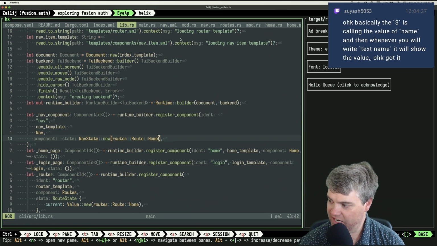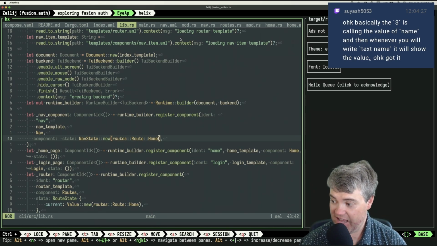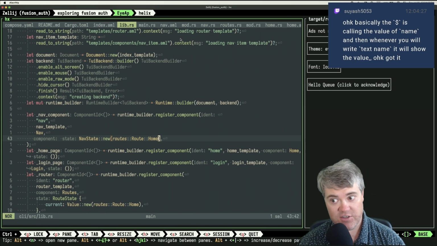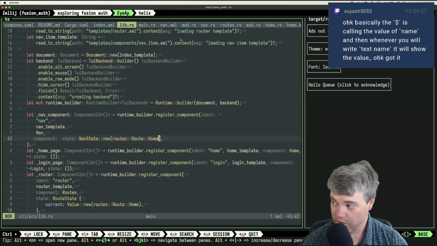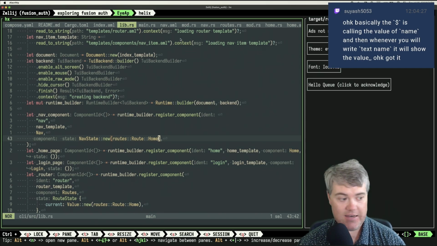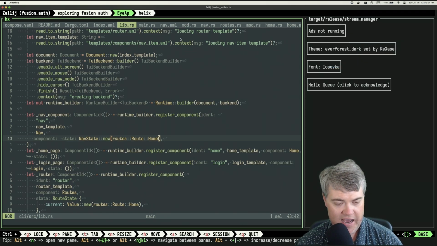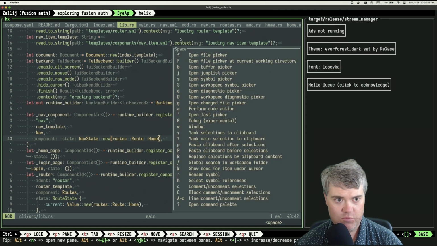Basically the dollar sign is calling the value of name, and then whatever you write, text name, it'll show the value. Okay, got it. Yeah, it's very similar to slots. If you've ever seen slots in Vue, it's exactly the same as that. So now we know what our current one is.